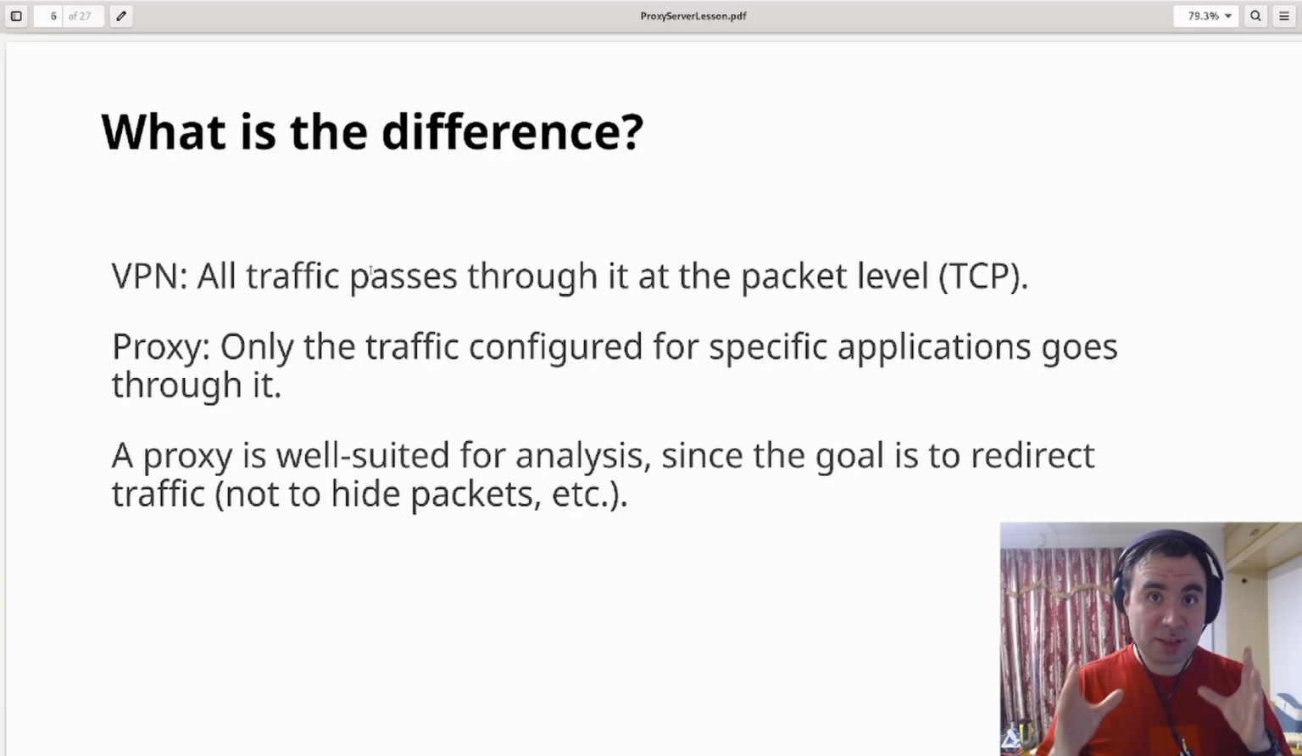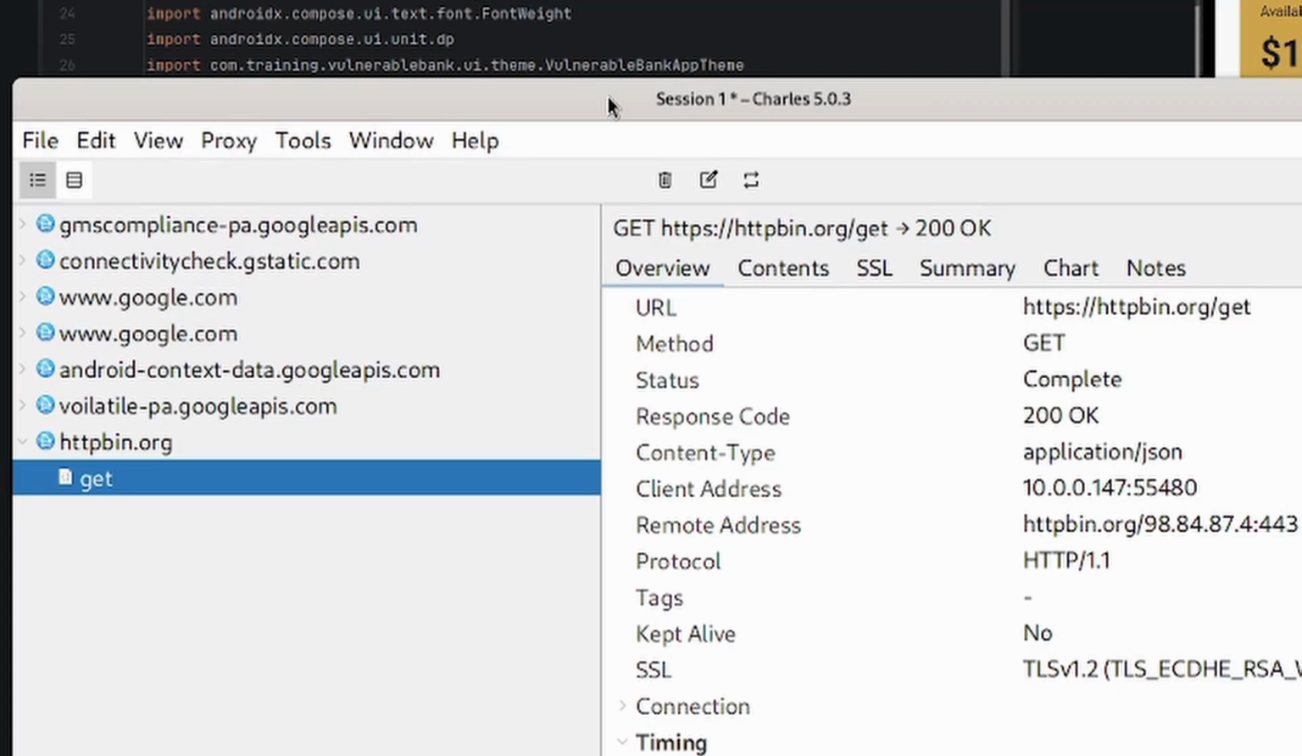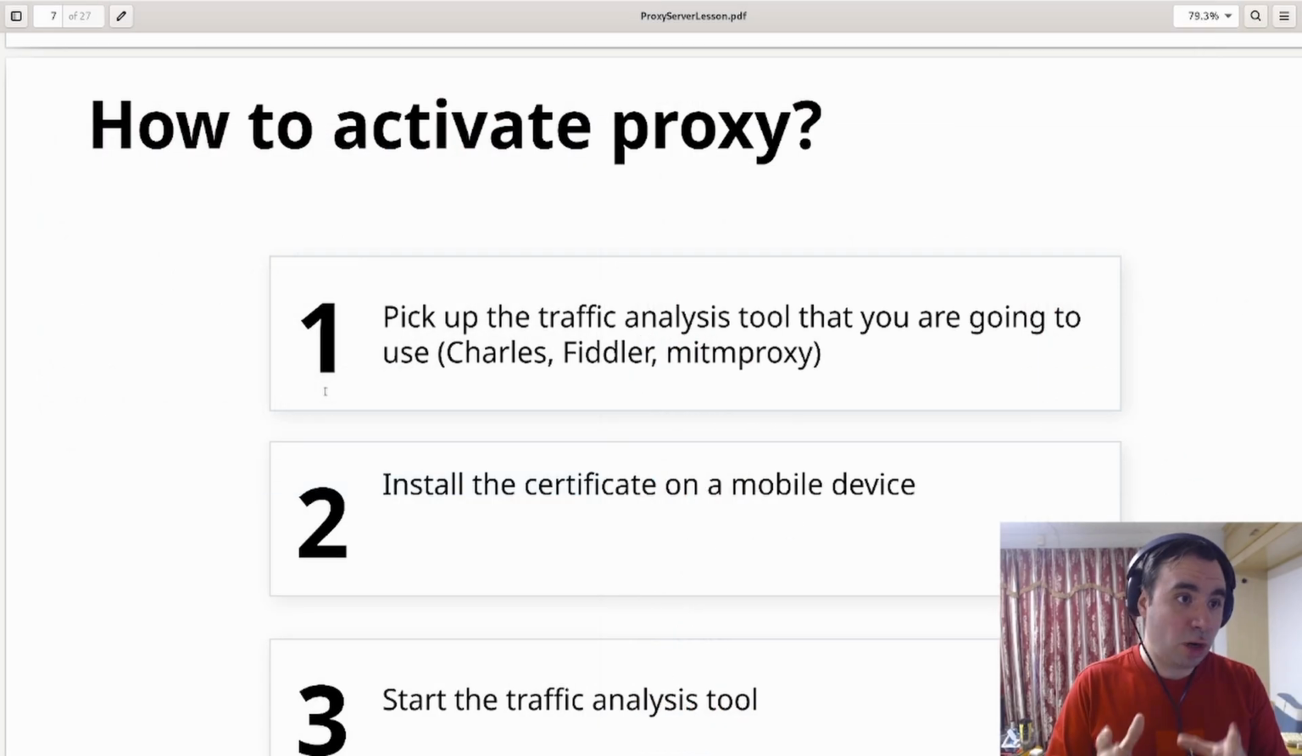For our purposes, the proxy server is ideal because we are going to be filtering the web browser traffic from our mobile device and also traffic from our application. And the next question comes up is how to actually activate the proxy server. Well, first of all, we need to understand what traffic analysis tool we are going to be using. In this case, we are going to be using the Charles, which is like one of the most popular applications out there. But you can also use Fiddler or Mitmproxy for that. Basically, there are many applications. Unfortunately, most of them are paid.